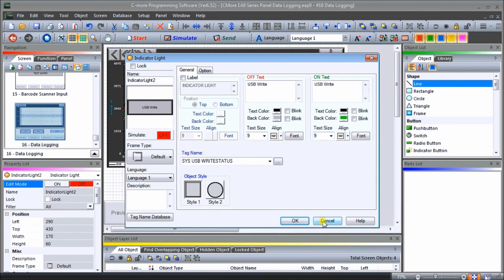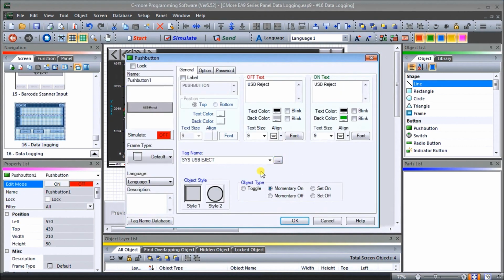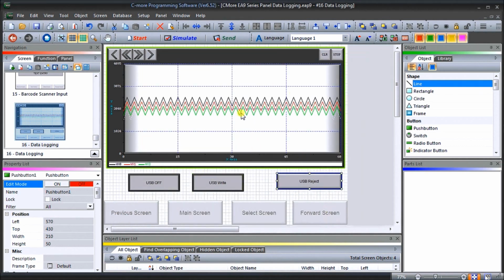So let's cancel that. And then we have a USB reject. The USB reject is a push button that we've programmed. You see here, it's a system tag, USB reject, and we set it for momentarily on. So when that is on, it will stop the writing to the USB drive so that we can remove it and move it somewhere else, then plug it back in. Now when we remove it, all of our data logging is actually stopped at that point. So cancel that one. That is the screen that we're programming.